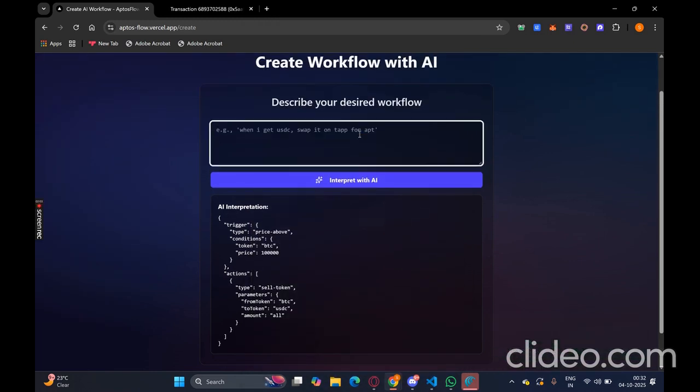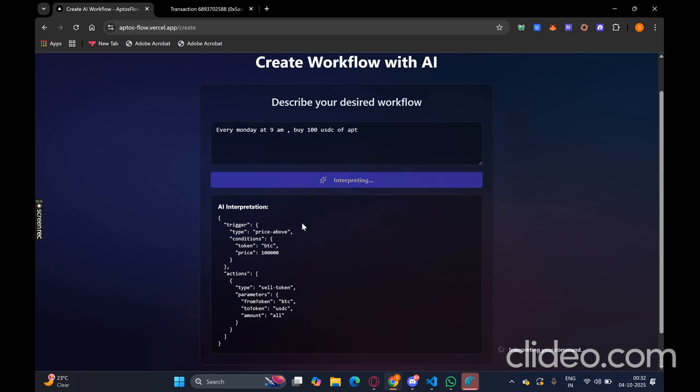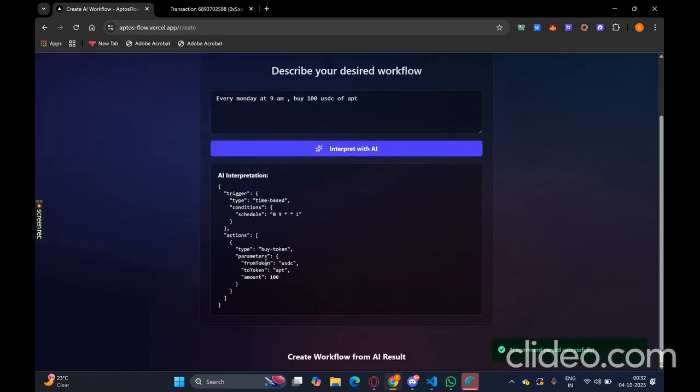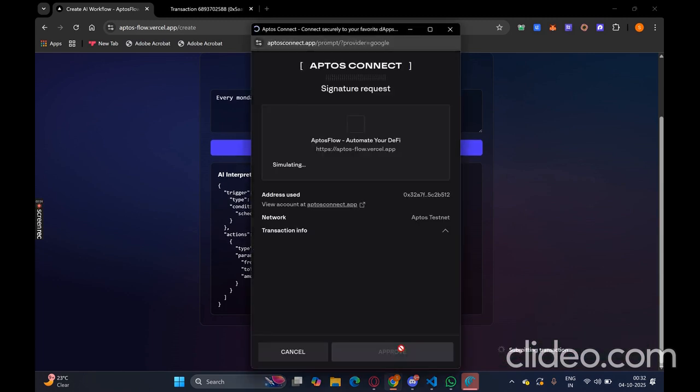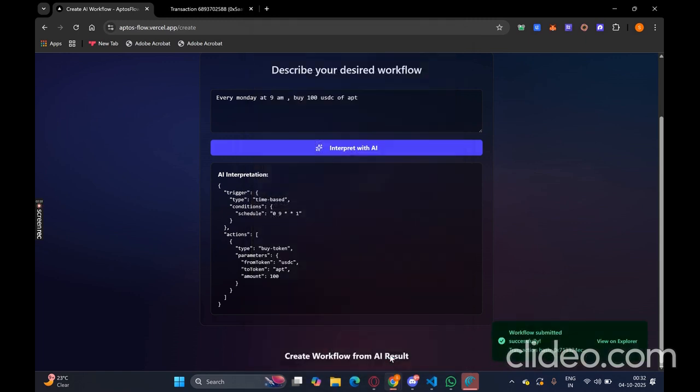Now let us also try a time-based workflow. So let us see how it interprets it. And yeah, you can see another JSON file with condition, schedule, and other things, like when you check the AI interpretation, and let me just approve it. So yeah, these were the 3 workflows which we created.